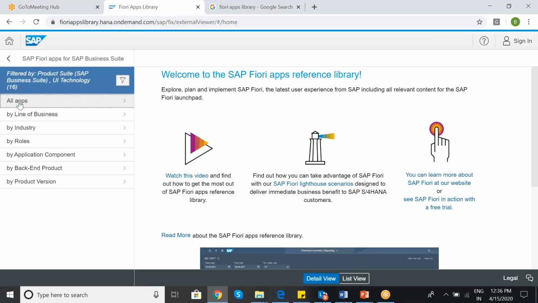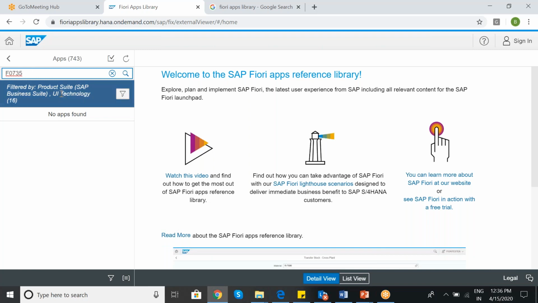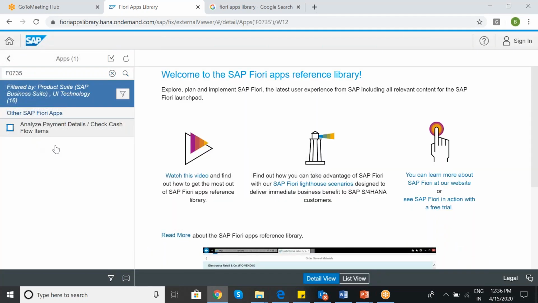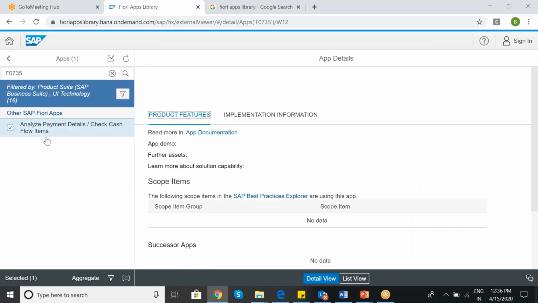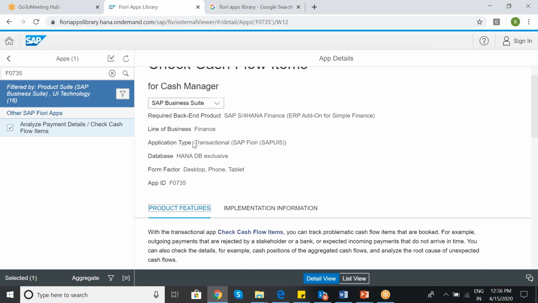So in the Fiori apps library, search with the app ID F0735. Here you will get the exact Fiori application, and we can make a note of it as well. The application type is transactional SAP Fiori UI5. So this is how you identify the type of Fiori application.